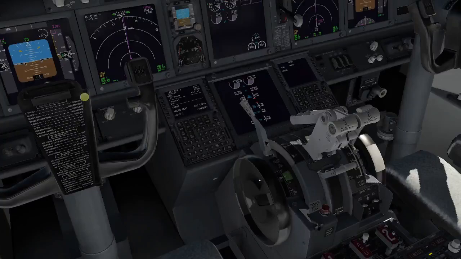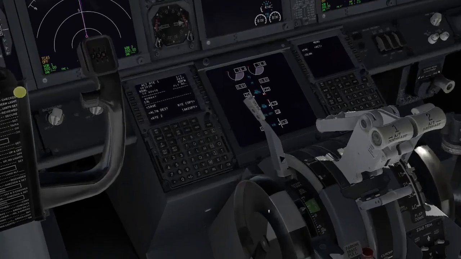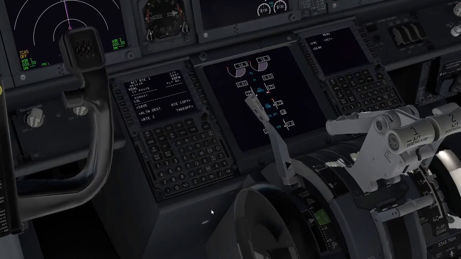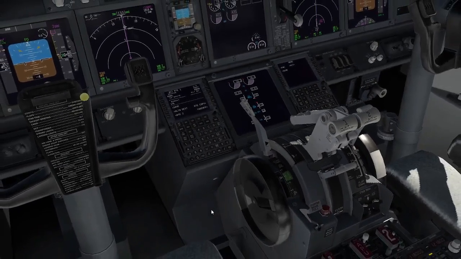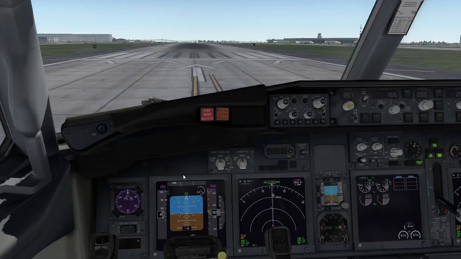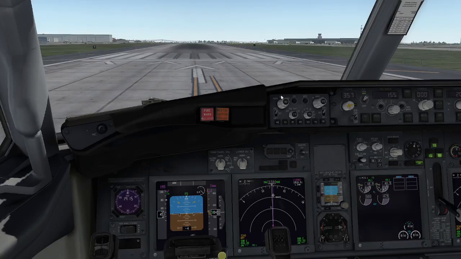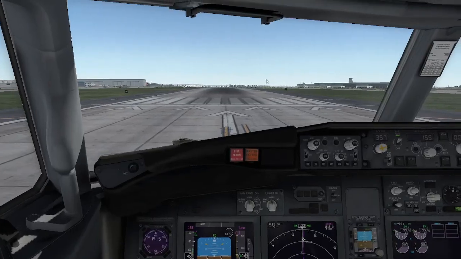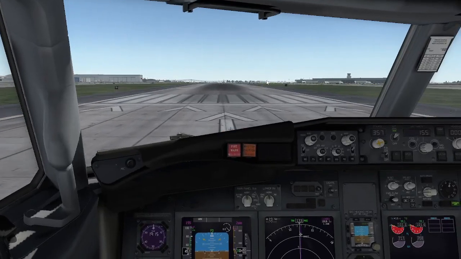So now I have the trim set. Let me put the trim back since it's set. Okay, the trim is set. Everything's ready. So now, full power to take off. Okay, so full power. You can hear the engines going really loud.